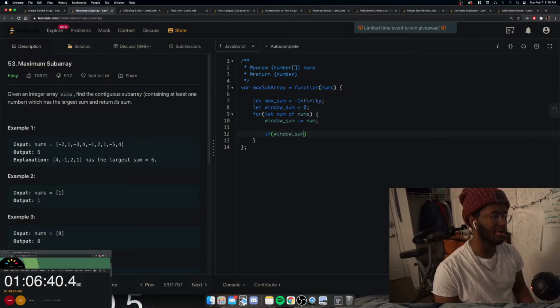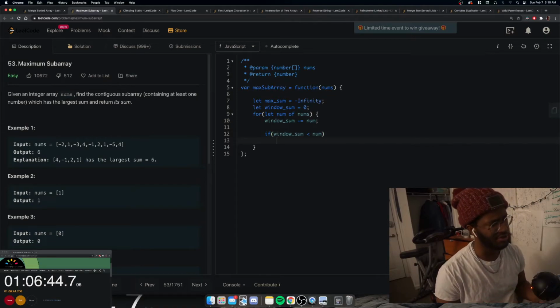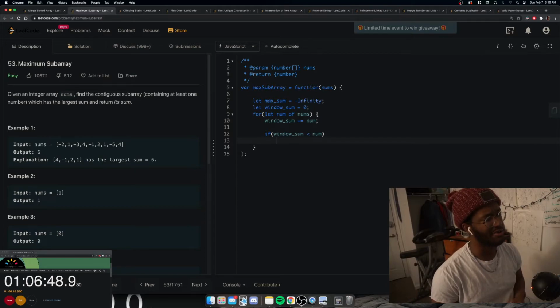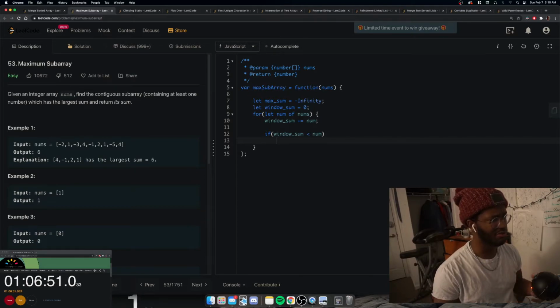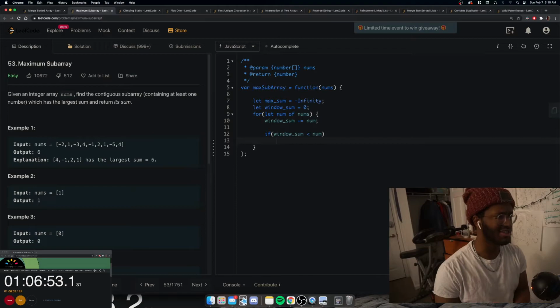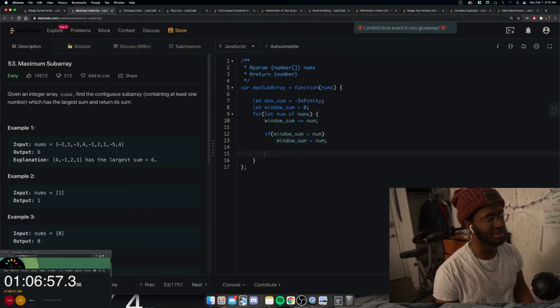And what we're going to say is, hey, if window sum is actually less than num, so we just added this number to our window sum, right? So let's just say our window sum is -2 and our number is 1. We just added 1 to it. So if our window sum, which we just added this newfound number to, is still less than num, then why even care about our window sum anymore? Just change it to num.